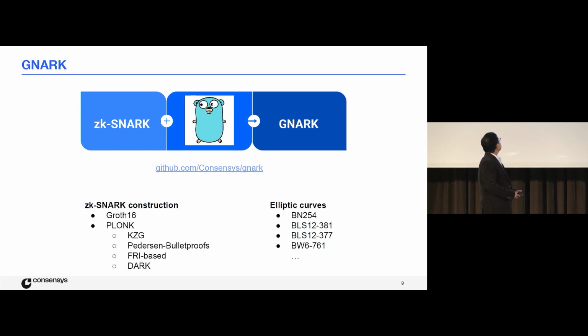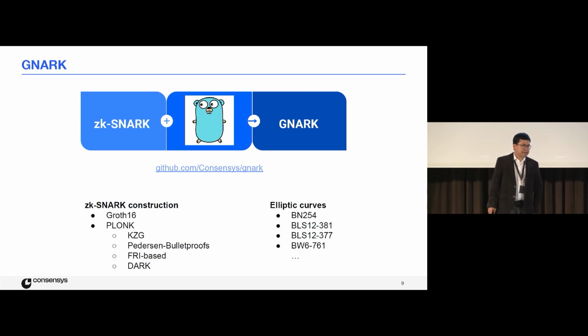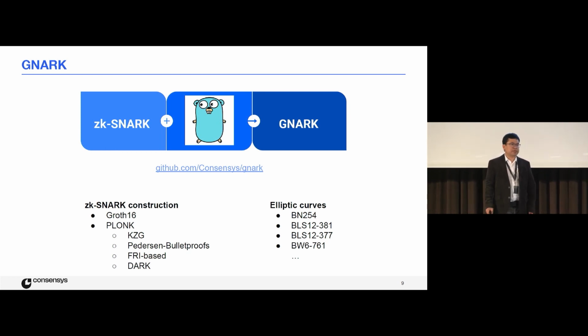Okay, now let's go to the first component. In this slide, I want to focus only on gnark. This is the cryptographic library for zkSNARKs, and it is implemented in Go. You can see that gnark supports many constructions in zkSNARKs, for example, Groth16, PLONK, or KZG. Moreover, gnark supports many operations on different elliptic curves. You can see the list on the slide.